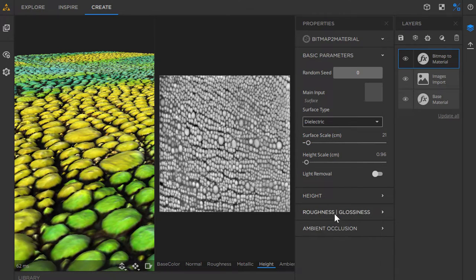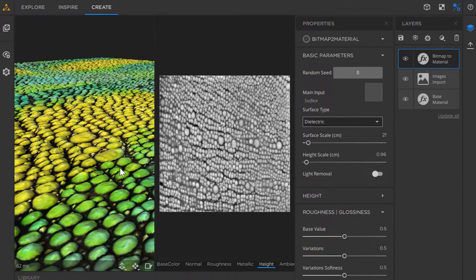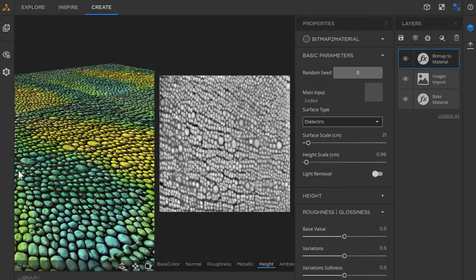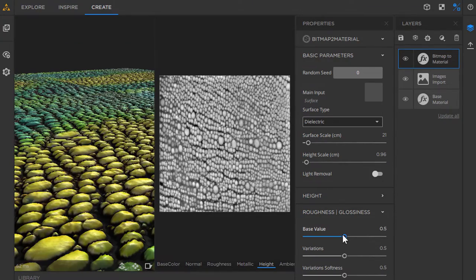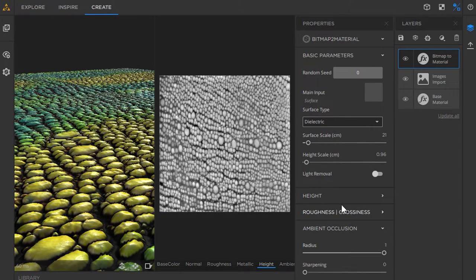Now let's see our roughness. So this is a reptile skin. I want it to be really shiny. Let me move my light here a little bit. So my base value, if I bring this down, it will be shiny. If I go up, not so shiny. And the variations, of course. Nothing is shiny everywhere. And some softness on our variations. Ambient occlusion, I usually leave as it is because I don't see much of a difference at this stage.